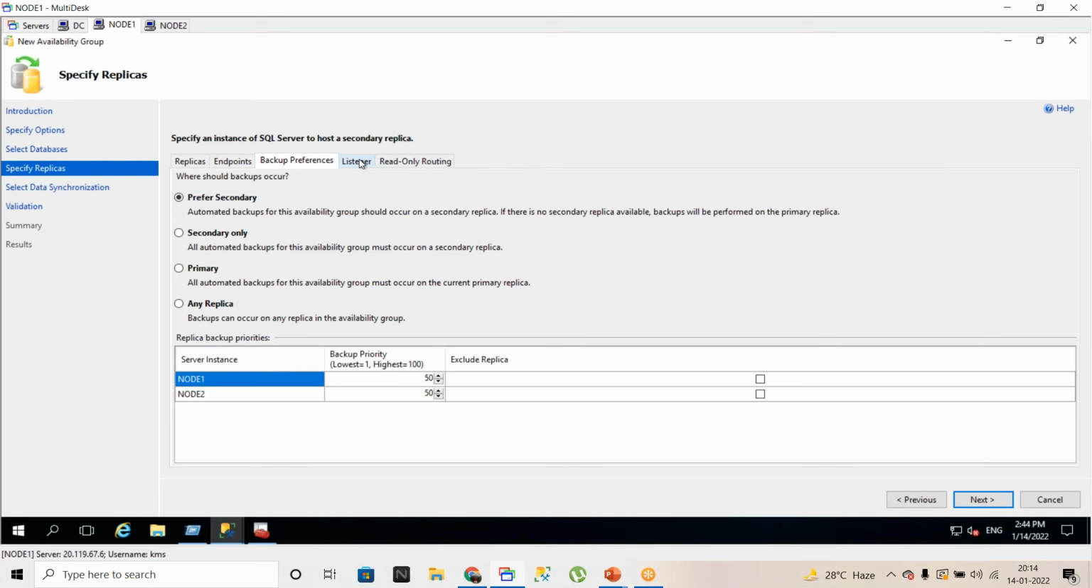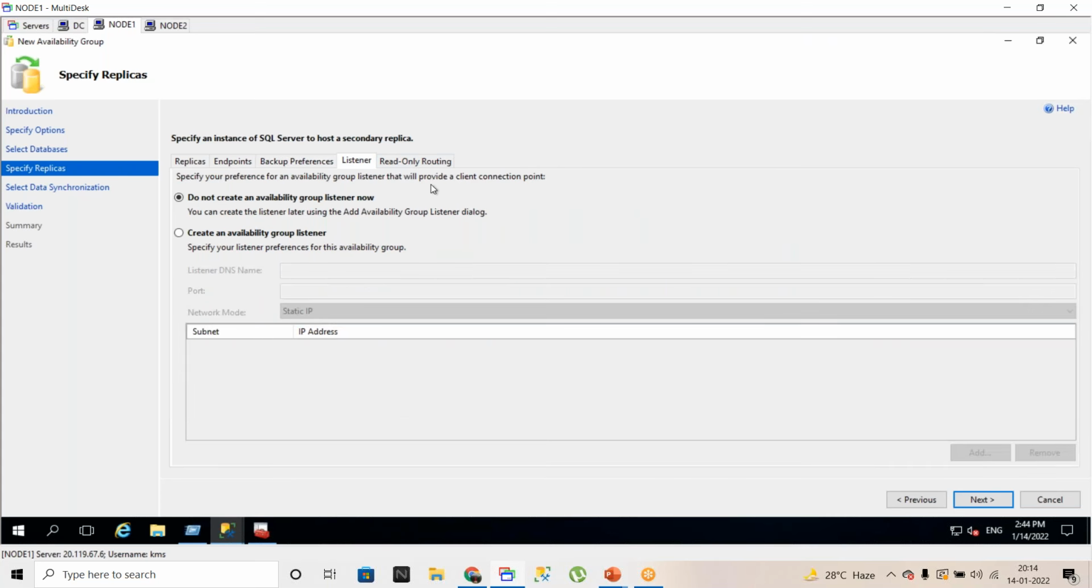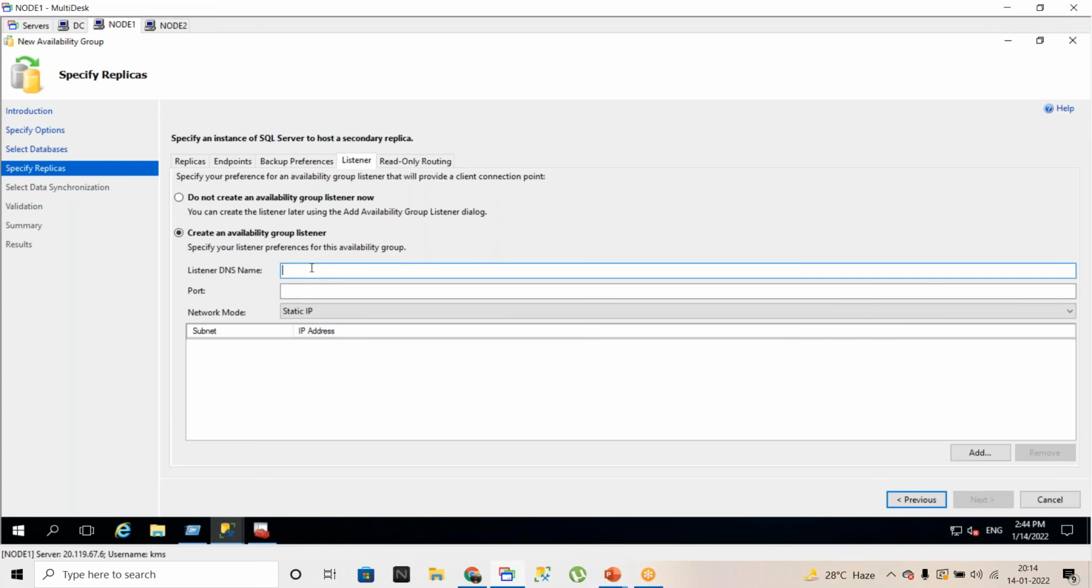Now let's configure the listener. One of the great enhancements compared with database mirroring is the virtual name. So let's create the listener name. Provide the listener name. AAZL prod is my listener name, and my SQL port is 1433. I am also providing 1433.